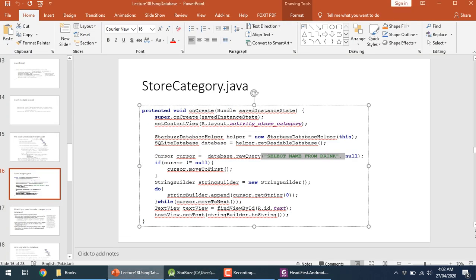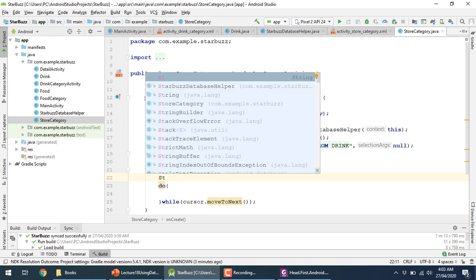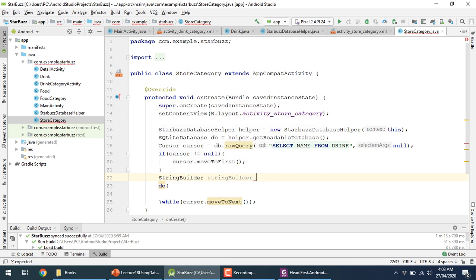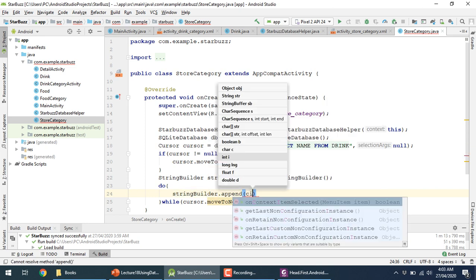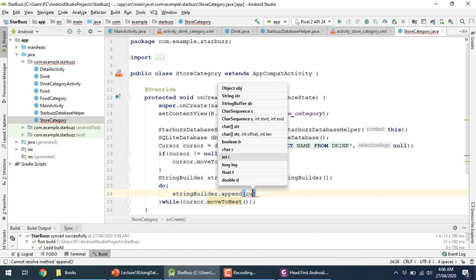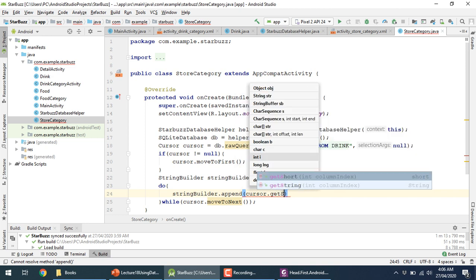Now let's check how we can get data inside the do while. A string builder is a kind of object inside which you can save multiple strings. So before the do while, I will create a string builder object. This is my string builder equals new string builder. Now I have my string builder object. This is my string builder dot append. Inside over here we will get data. We have to write cursor dot get string. So I will write get string.